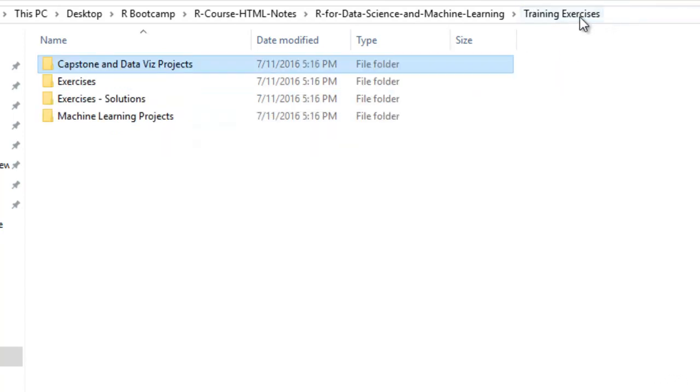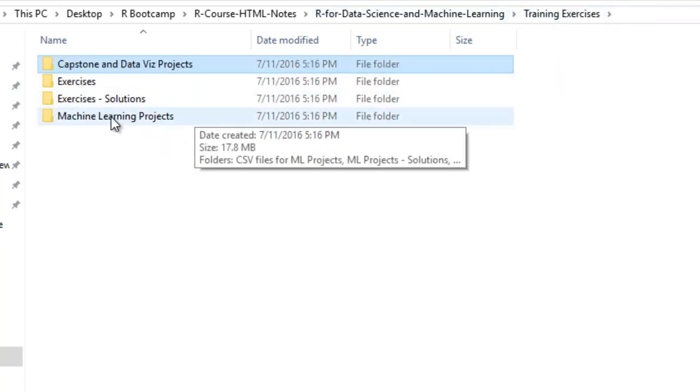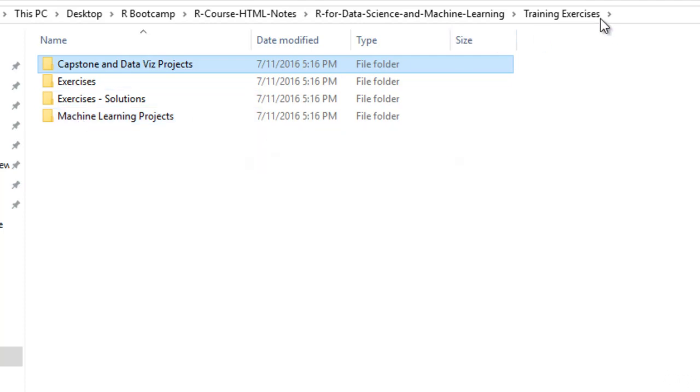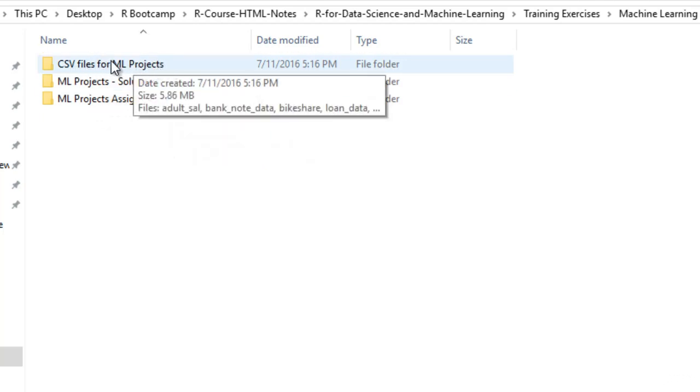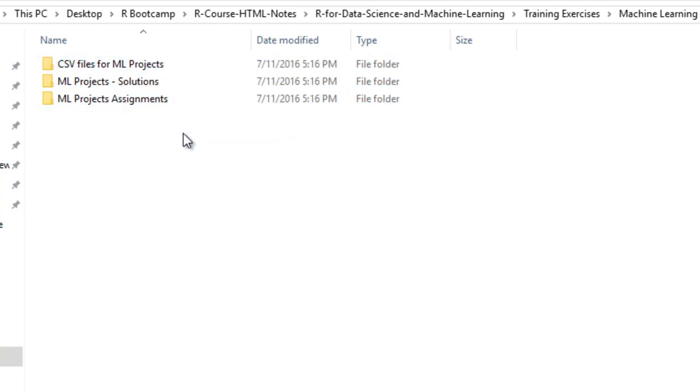Moving along, you'll also have machine learning projects. I'll review all this information when you actually get to the machine learning section, but if you're looking for the ML or machine learning projects, you'll just click under training exercises, machine learning projects, and then there's project assignments and solutions, as well as the CSV files for the data for those machine learning projects. I'll go over all this information again when we actually get to that second half of the course.